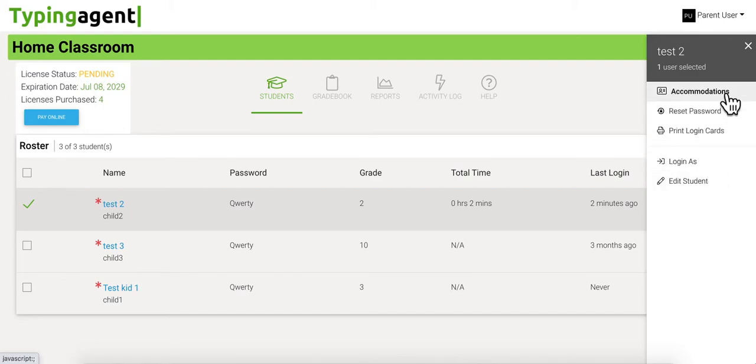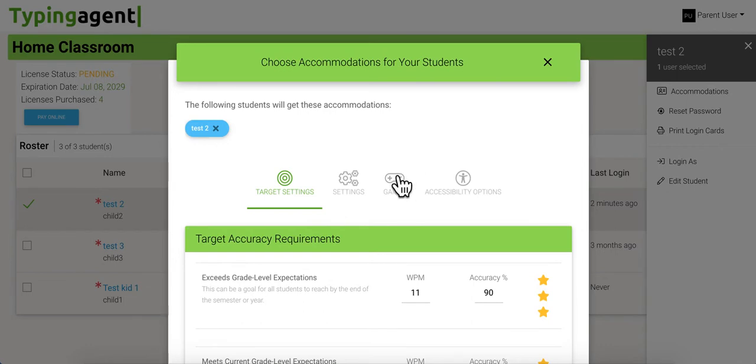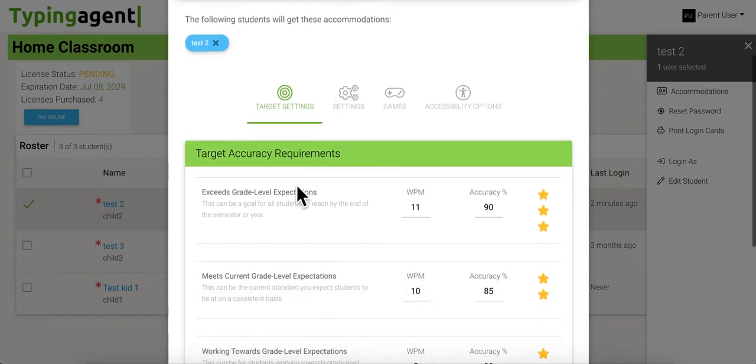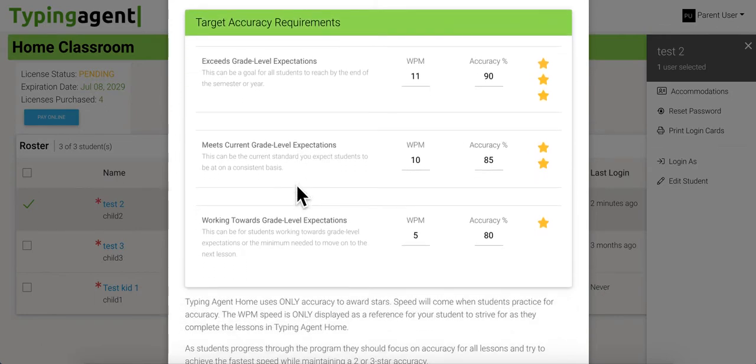So when you select accommodations, you can adjust a whole lot of the student's experience. The first tab you're going to find yourself at is the Target Settings tab. Here's where you can adjust how many words per minute and how accurately a student must type in order to earn 1, 2, or 3 stars. Now please remember that students should always prioritize accuracy and always strive for 2 or 3 stars at least. This will allow them to be the best typists they can be.